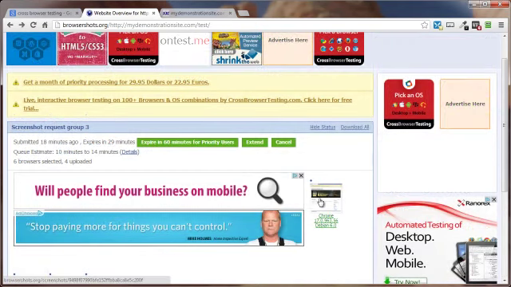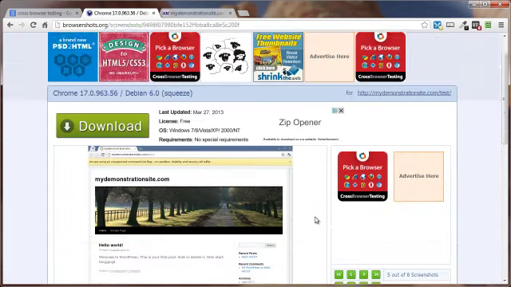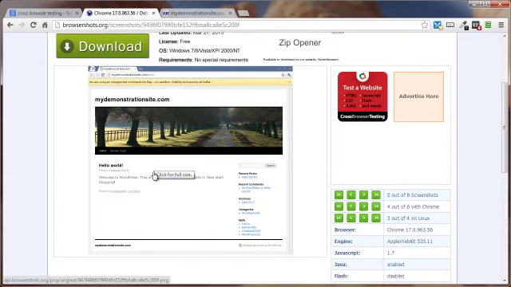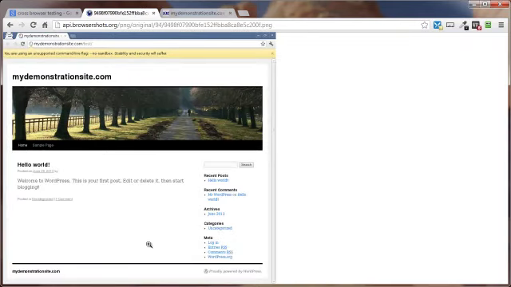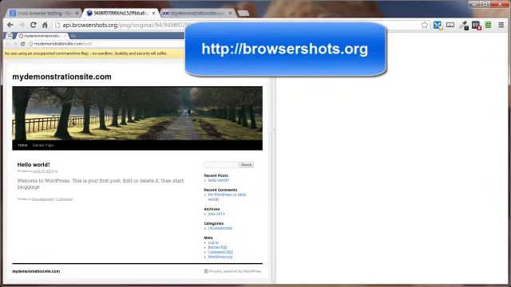But if we just take a look at this particular test here that I've done earlier, just click on the image, and here we are. You can click on it again to increase the size, but basically you get the idea. That's how easy it is to do a test using Browser Shots at browsershots.org.